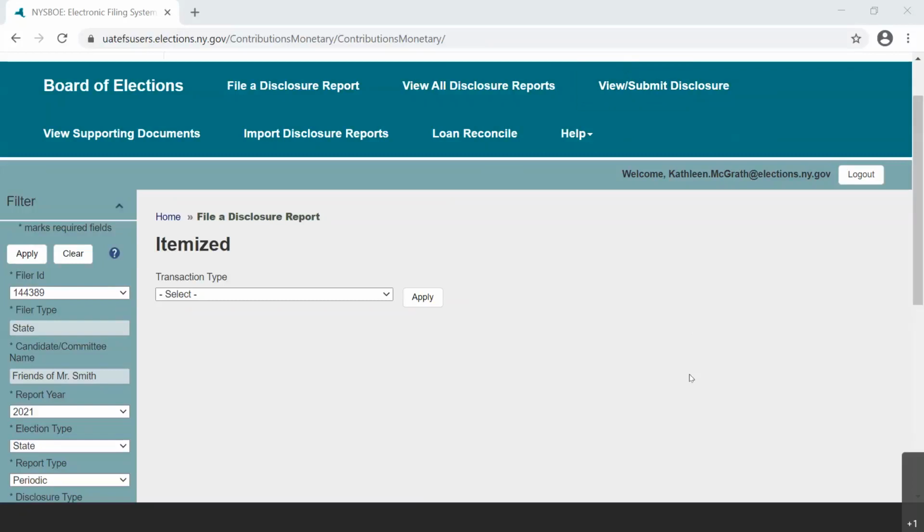In this video, we will be working in the File a Disclosure Report page from the main navigation at the top of the screen after creating our report. For instructions on how to create the report, please view the video entitled Filer Dashboard in EFS. Please note that the transaction type drop-down menu located towards the top of the page will only populate with items that are applicable for your committee type.